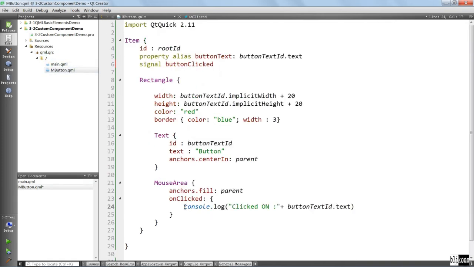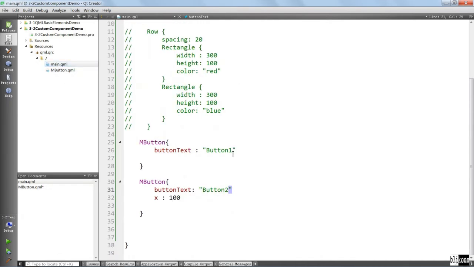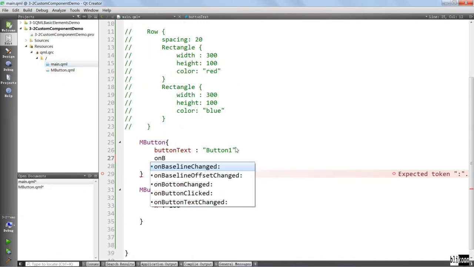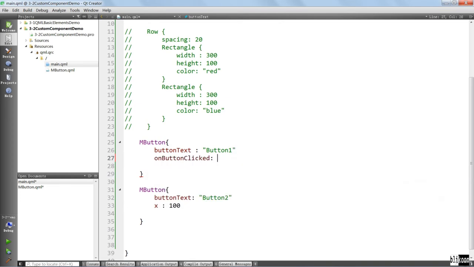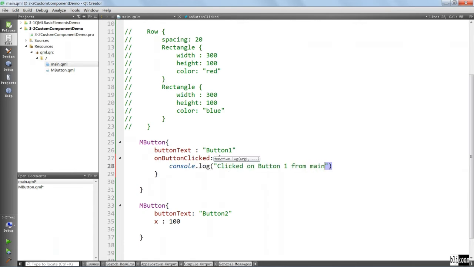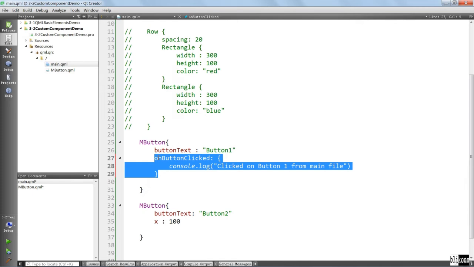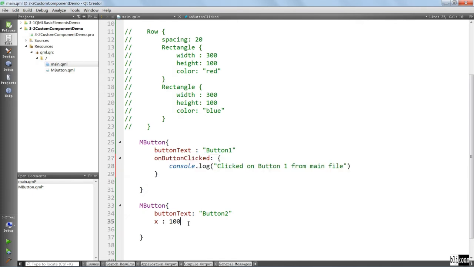So we are going to comment this out because we don't want it to confuse us. We are going to say root ID because it is at this level that the signal is defined, and say button clicked like this. Okay, now the user can say on button clicked, do something, say console log, and we can do the same thing for the button 2.